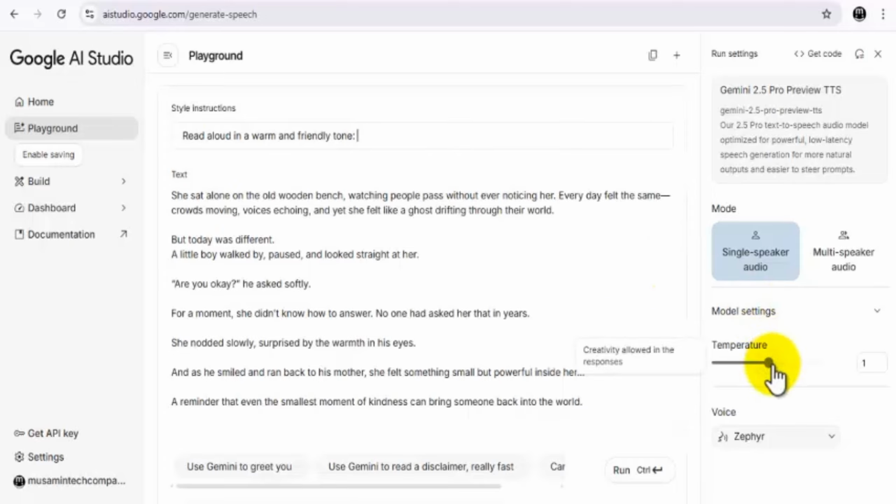I believe this temperature was made for you to be able to modify the emotion, the way it speaks. So for you to modify the emotion, you have to make use of this model setting, which is the temperature.